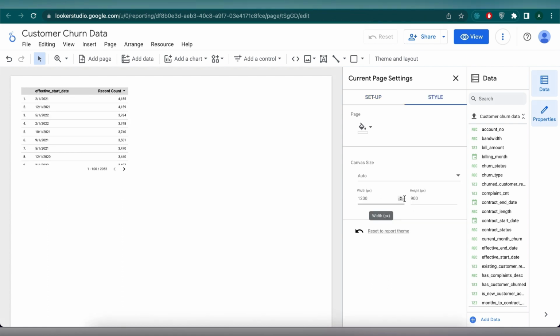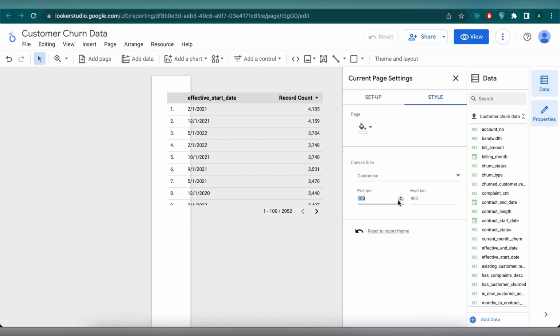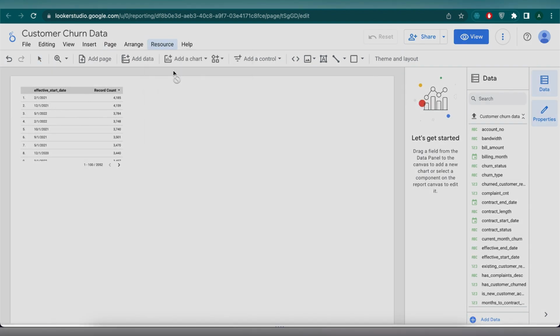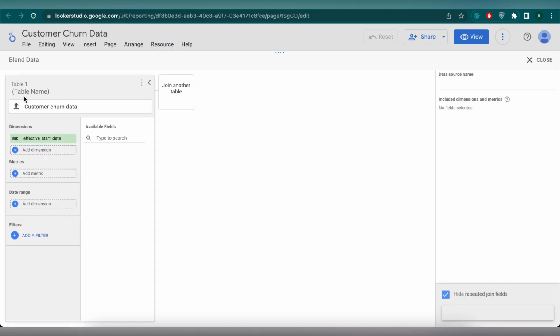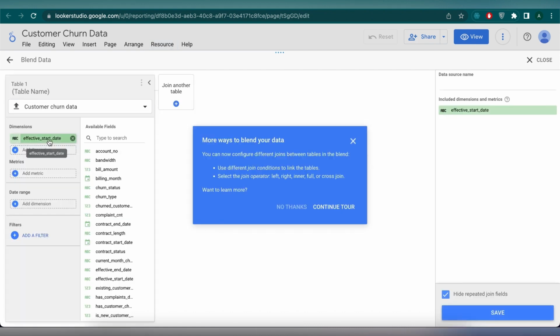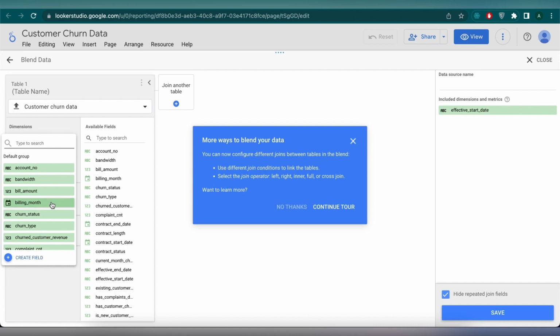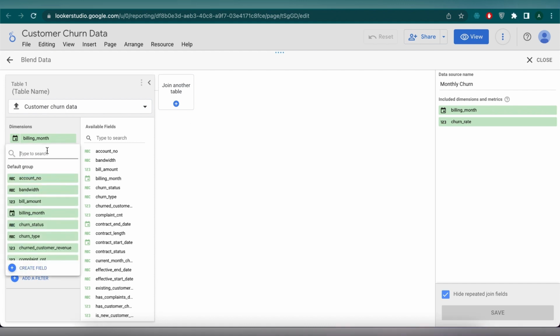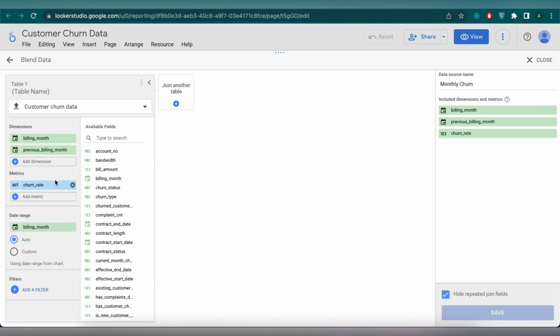From the Style tab, increase the canvas size to 1500 by 1800, and this can be adjusted as per your needs. First, to implement the key metrics, you must create a blended data source. So to do that, select the source and then click on Manage Blends, and then select Add a Blend. Under Table 1, set the billing month as the dimension and set the date range dimension as billing month as well. Add another dimension as previous billing month.